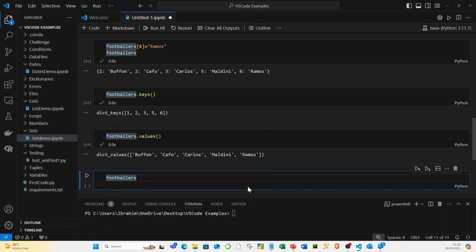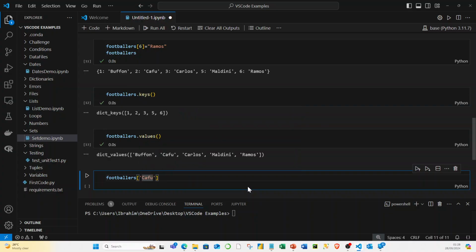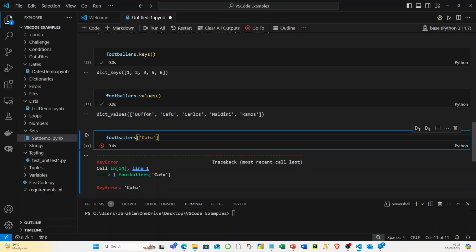What would you do? You say footballers, and then in here you will put Cafu, for instance. If I print this, it says there is an error. So let's go and say delete, and it still says there is an error. Dict is not callable.